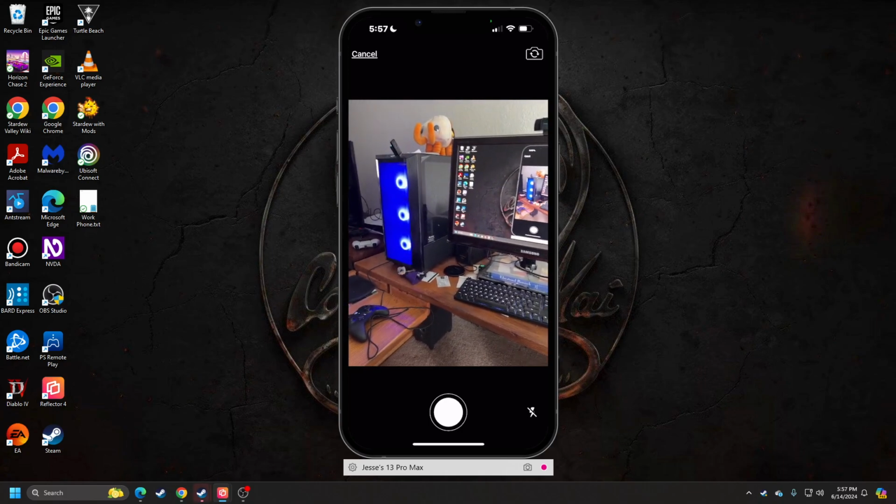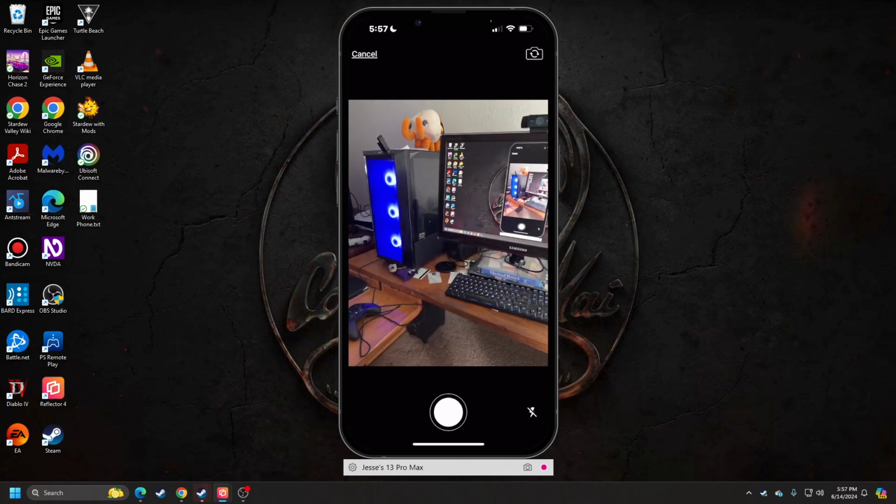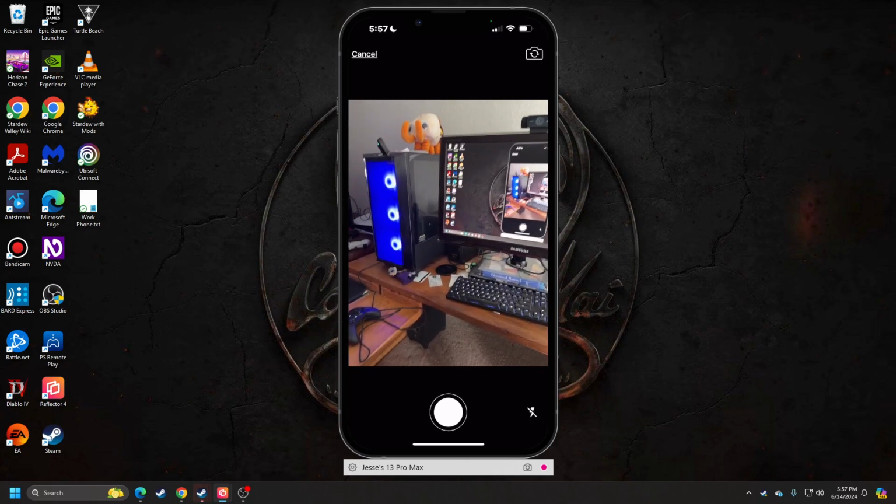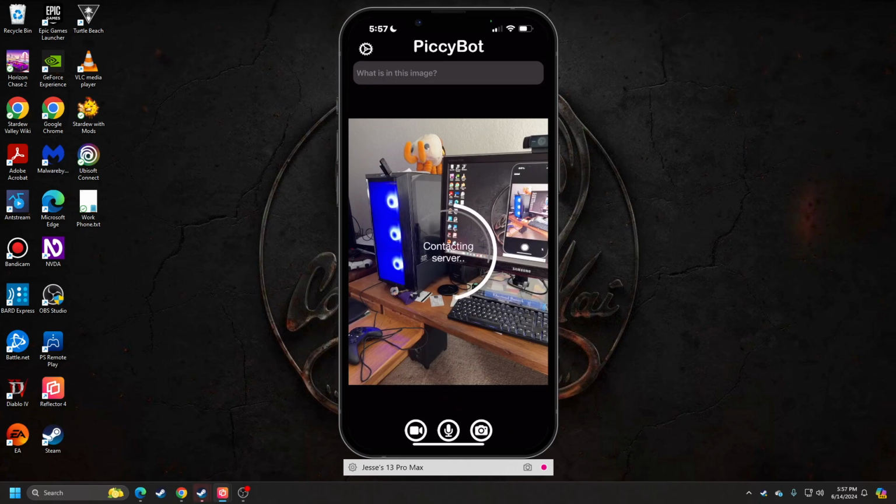Flash on button. Capture photo. And we've got a flash toggle, so if we're in a low light setting, we can use it. Capture photo.